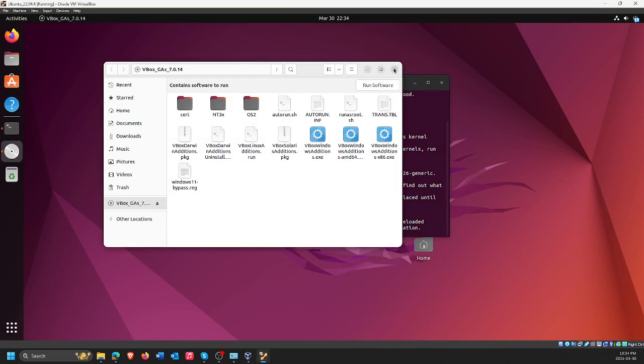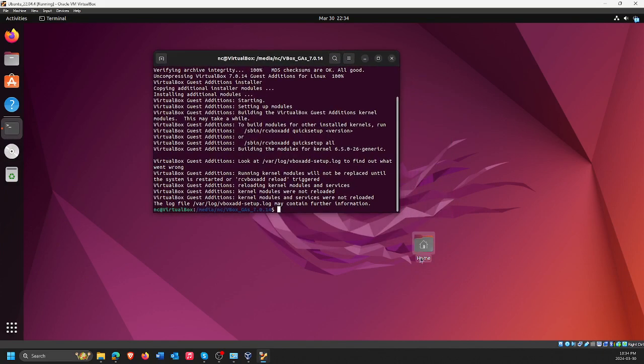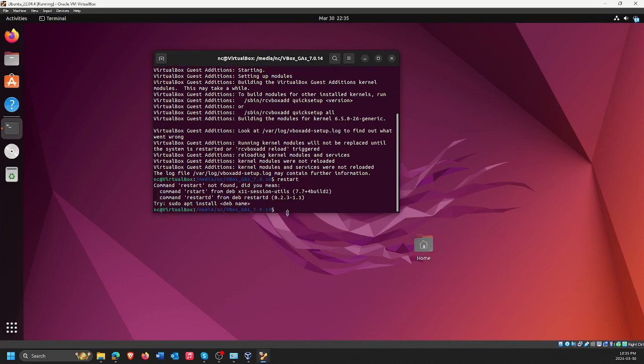Let's restart the system. To restart Ubuntu, you can type restart in the terminal, or you can restart it from here. So let's restart it from the terminal. Oh, sorry, it's actually, the command is not restart, it's reboot.